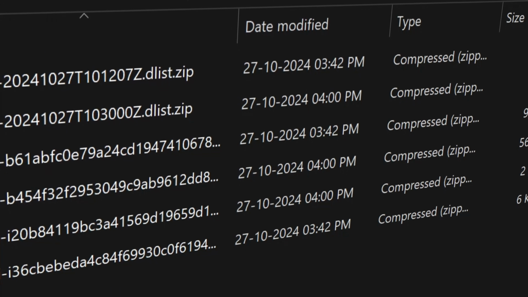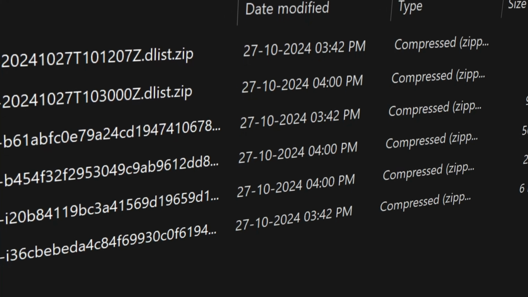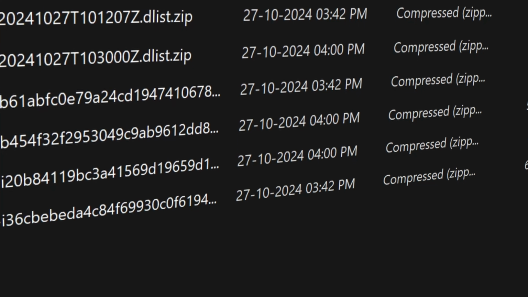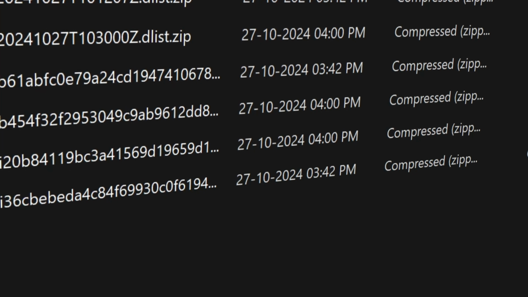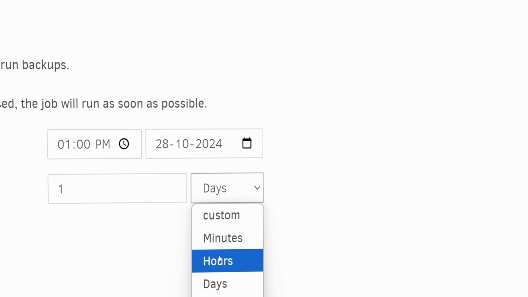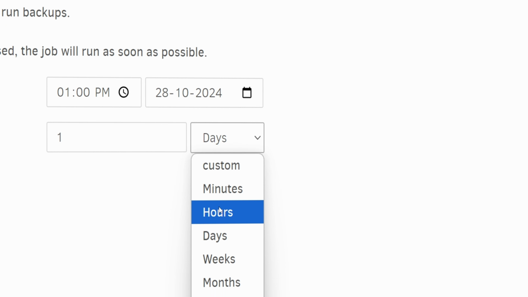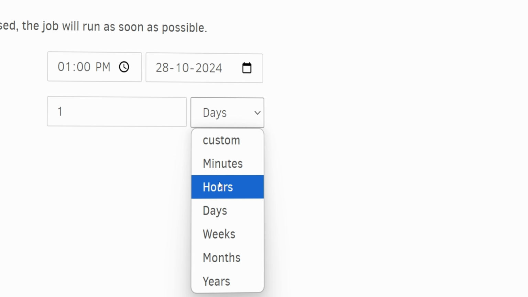And with incremental backups, there's no need to save everything repeatedly. We can only save what's changed since the last backup, which makes it fast and efficient. Also, we can schedule them however we like. It can be every hour, daily, weekly, or even once a month.